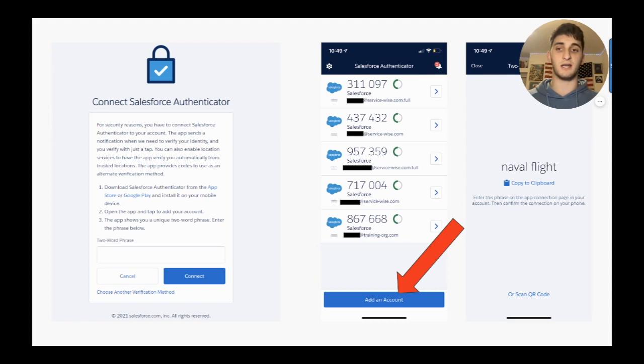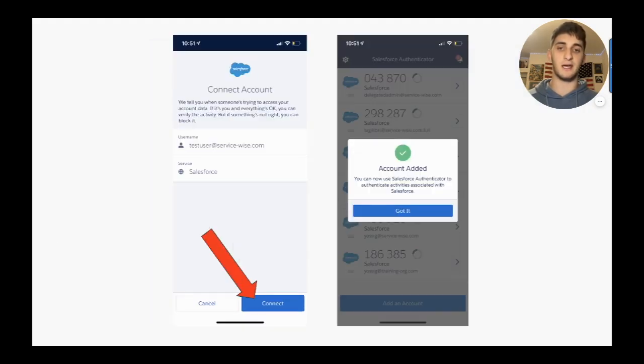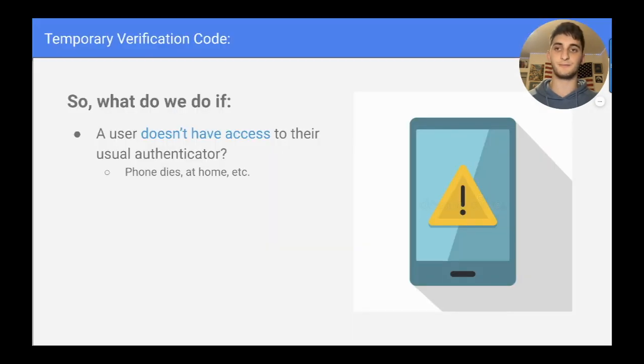And the user will have to go through all the normal steps of reconnecting Authenticator to their account. When they try to log in, they're going to get prompted to enter a two-word phrase. They'll have to hit Add Account on their Salesforce Authenticator app, then enter that two-word phrase into that prompt and approve the connection on their Salesforce Authenticator app in order to once again connect Authenticator to their Salesforce user.